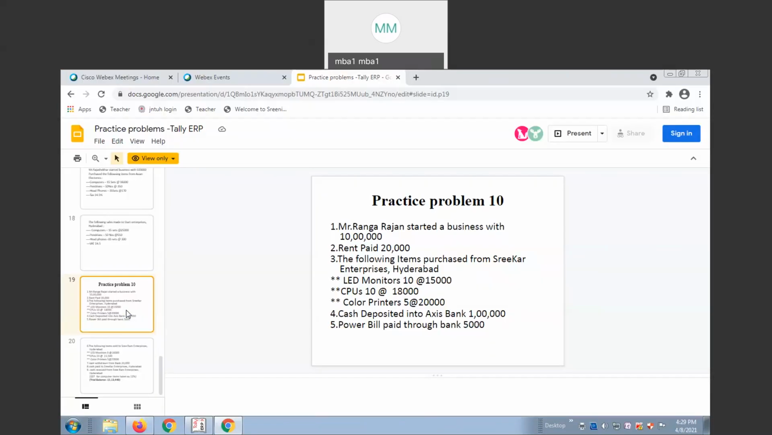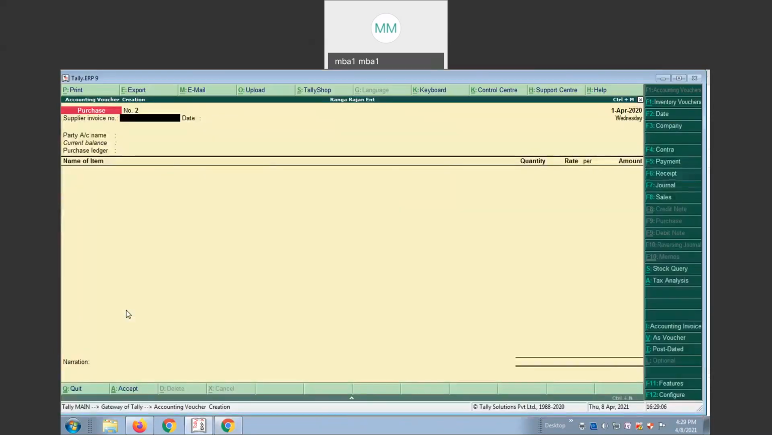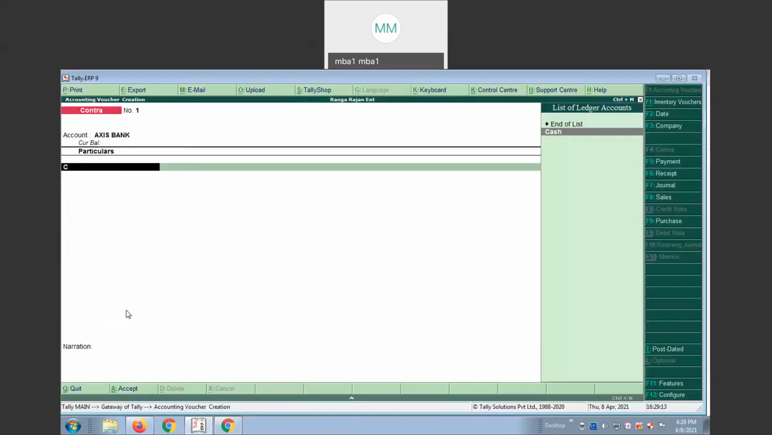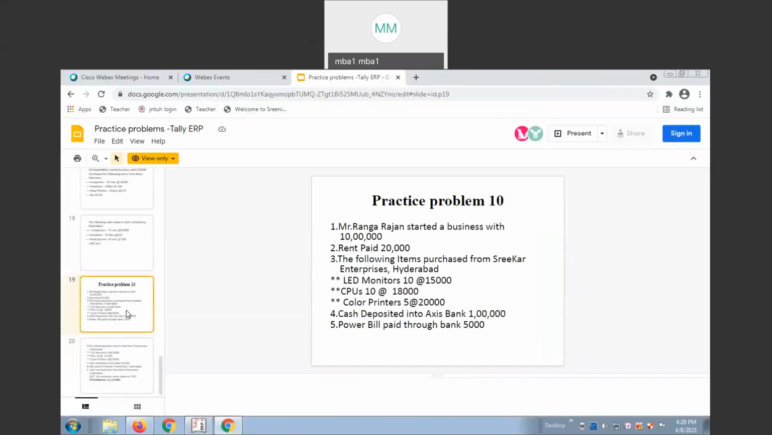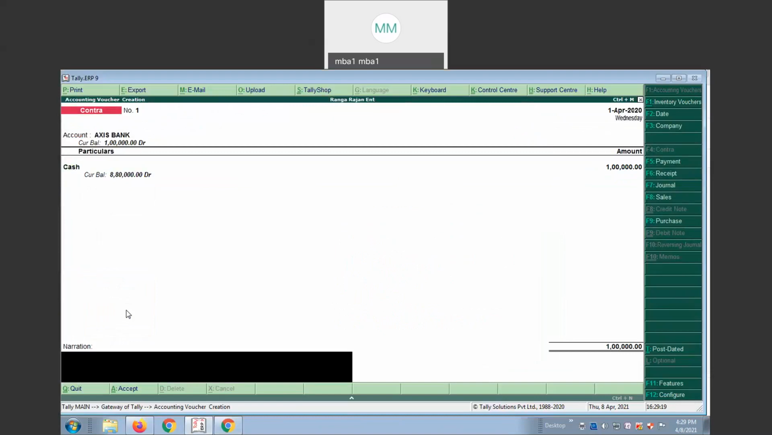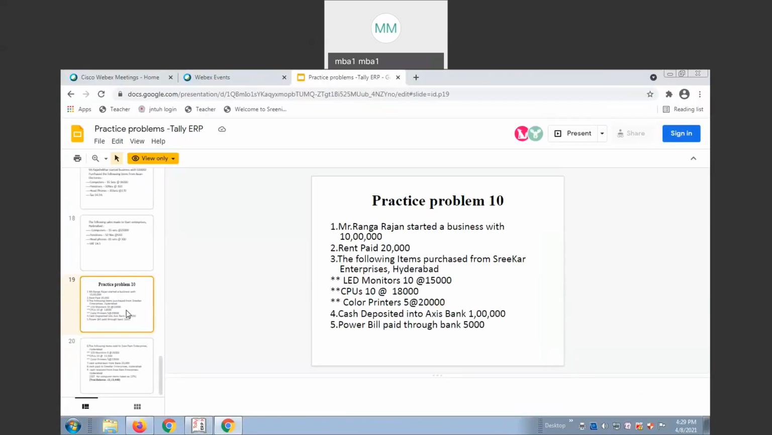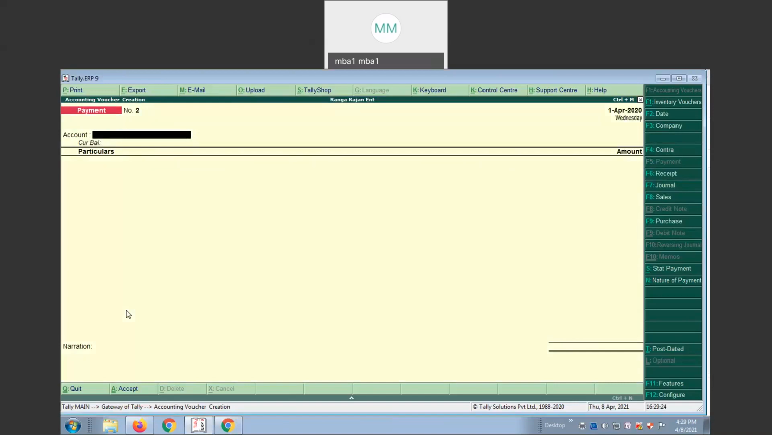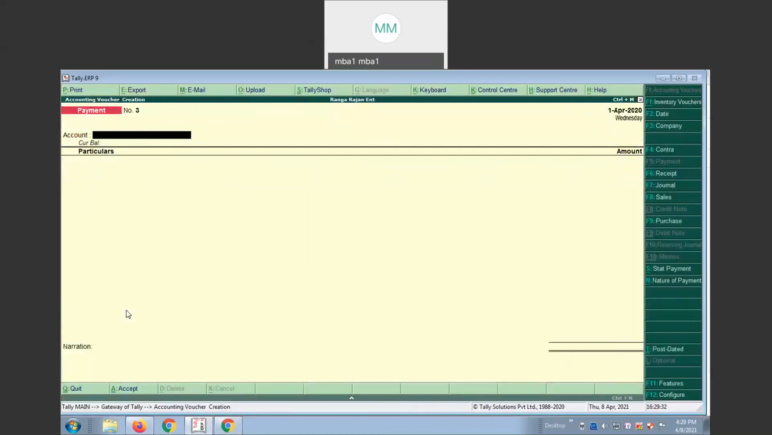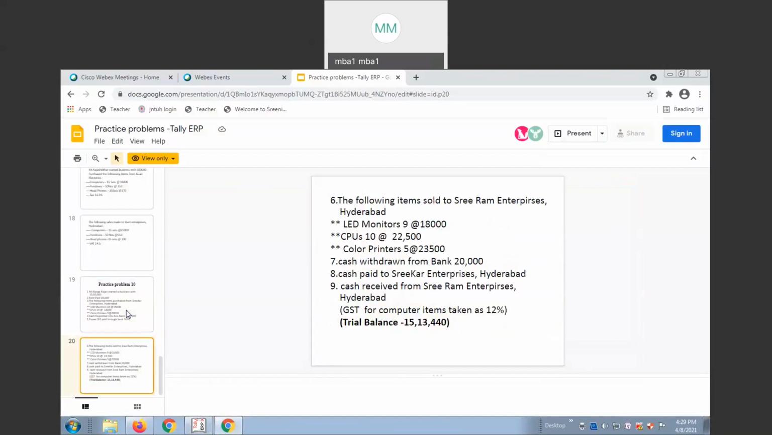Next one. Cash deposited in Axis Bank. F4. Deposited means Axis Bank cash. 1 lakh. Save it. Power bill paid through bank. Payment. Bank. Power bill. How much power bill did you pay? 5,000. Enabled. Next. The following items sold.